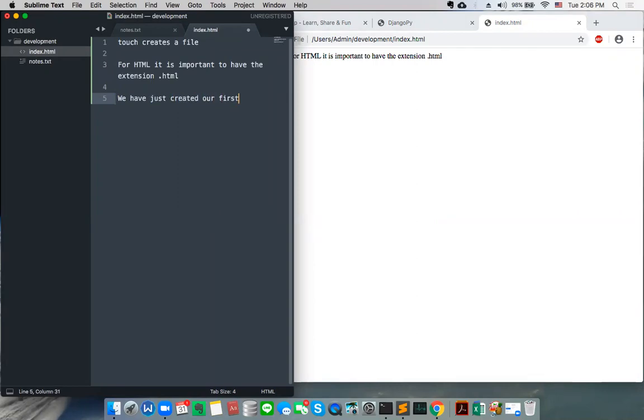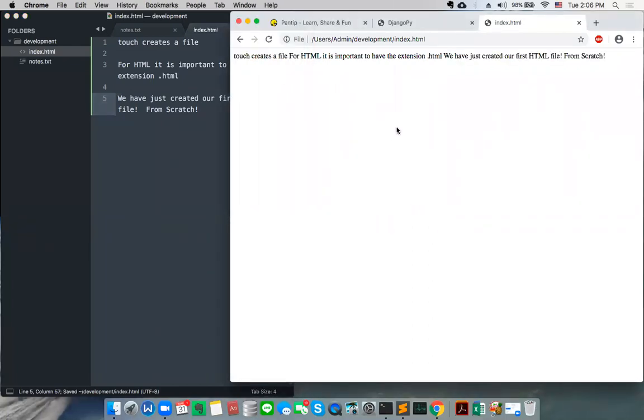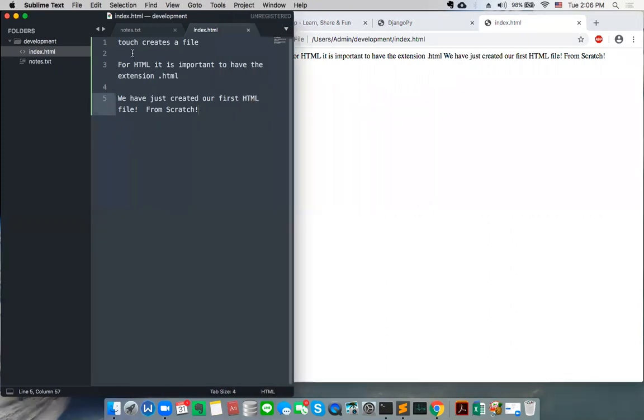So we have just created our first HTML file from scratch. Sweet. Awesome. But this looks really, really bad. Everything is coming up in one single line. This is annoying. It looks bad and boring and I'm very confused. Okay, let's clean that up a little bit. Let's use what are called break tags.